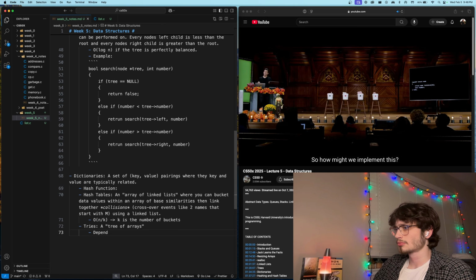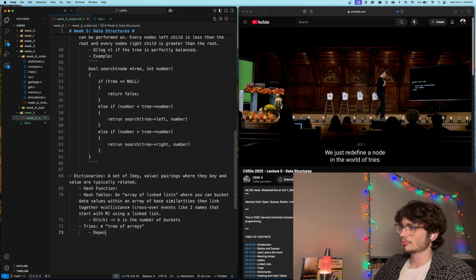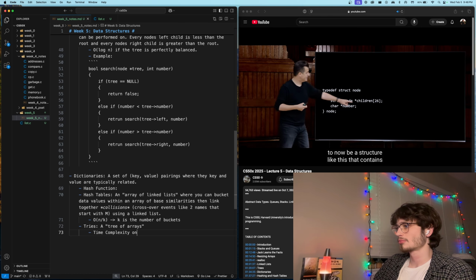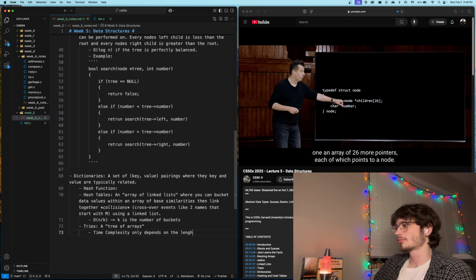So how might we implement this? This is probably the most common way. We just redefine a node in the world of tries to now be a structure like this that contains an array of 26 more pointers, each of which points to a node.